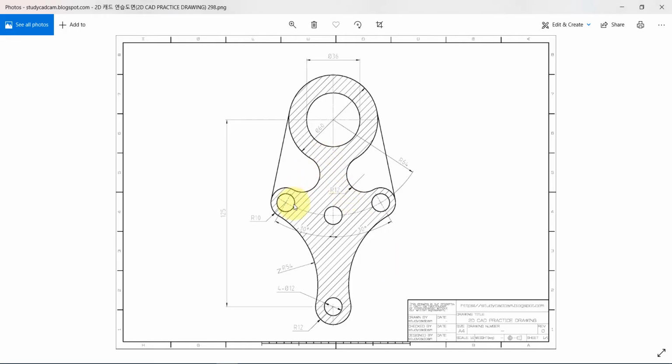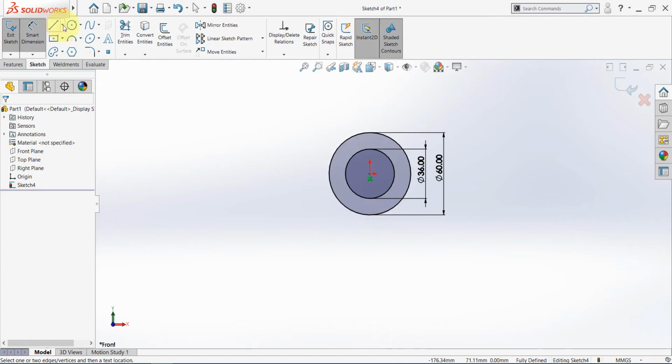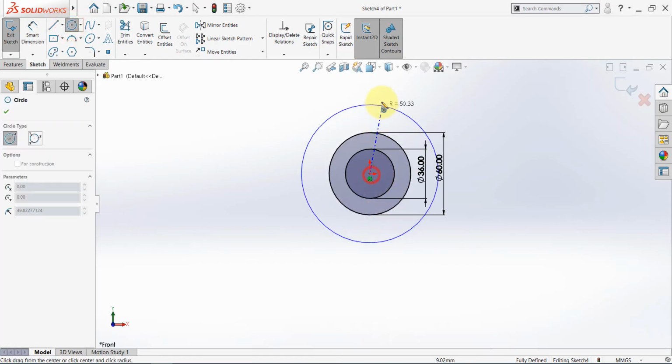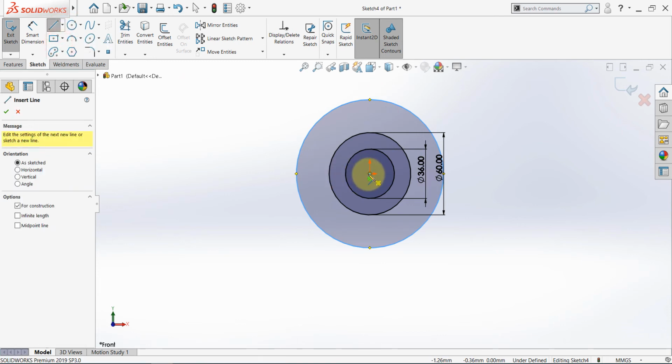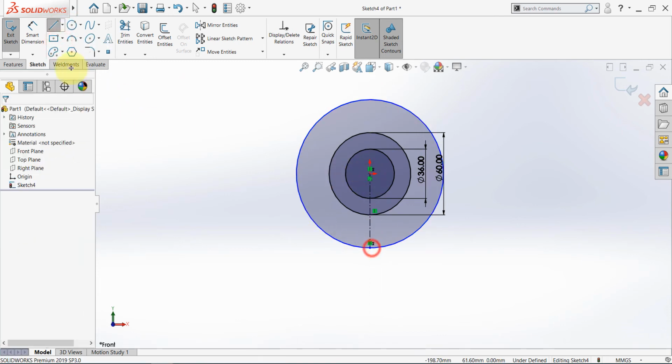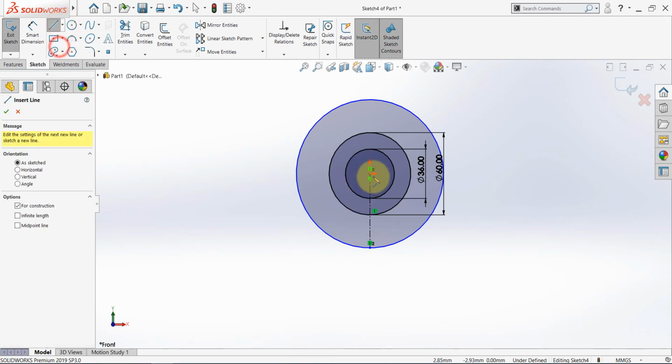Let's sketch these three circles. As you can see, they lie on an arc of 64 units radius. We can simply sketch this arc, or we can sketch a circle. I prefer to sketch a circle, then draw a vertical line, then another one here.